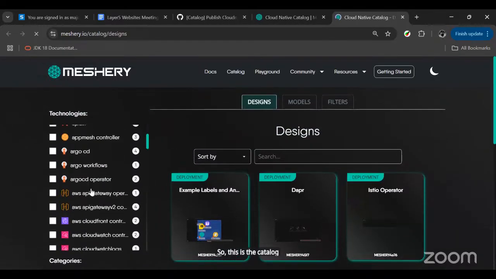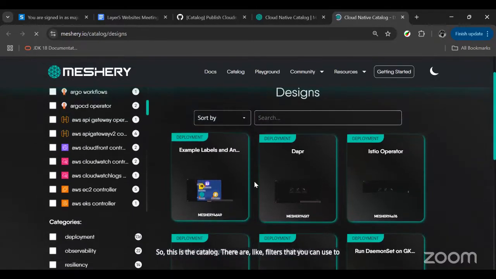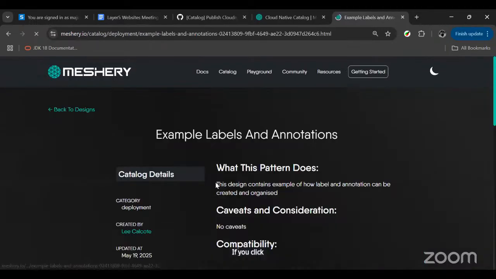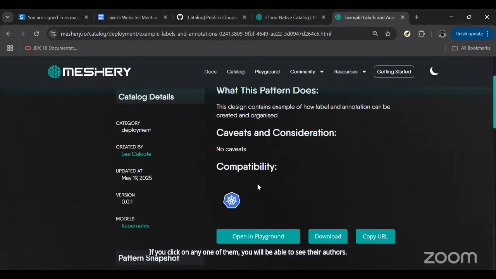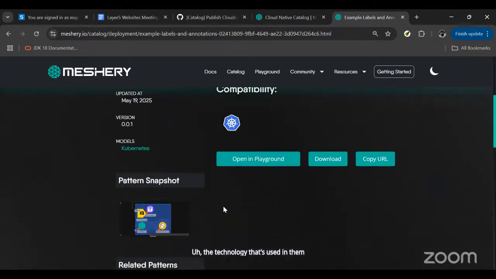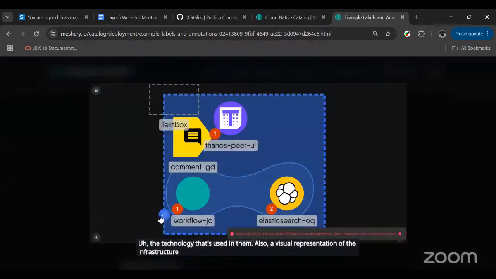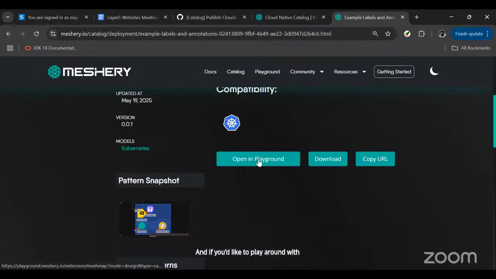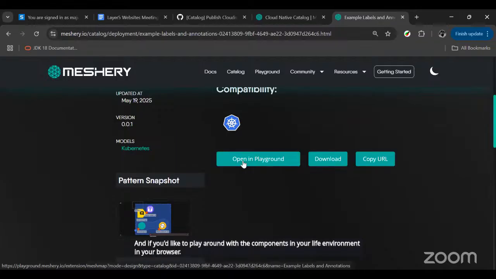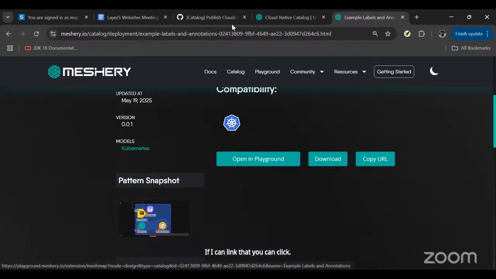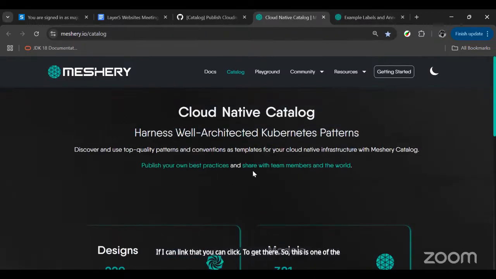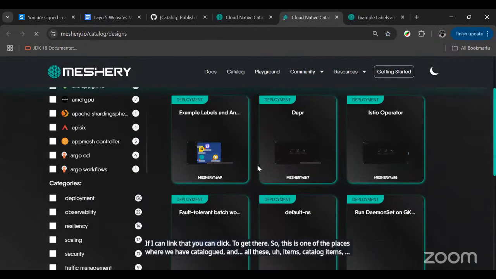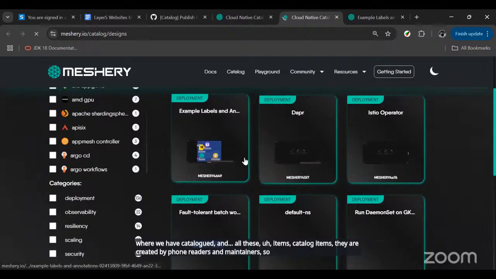There are filters that you can use to look for the design apps that you want to look at. If you click on any one of them, you will be able to see their authors, the technology that's used in them, and also a visual representation of the infrastructure. And if you'd like to play around with the components in a live environment in the browser, there's again this link that you can click to get there. So this is one of the places where we have the catalog, and all these catalog items are curated by contributors and maintainers. So you also can participate in this activity.